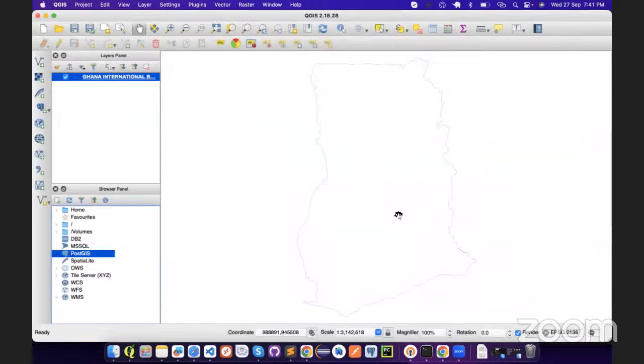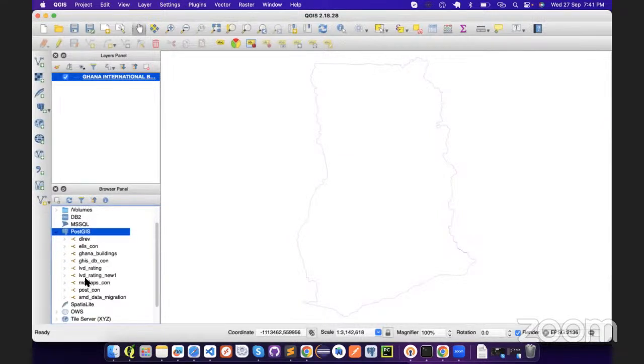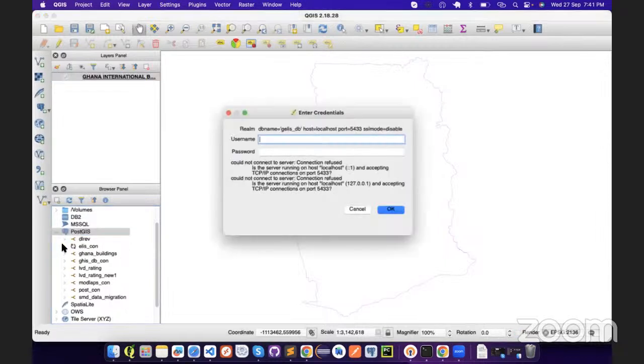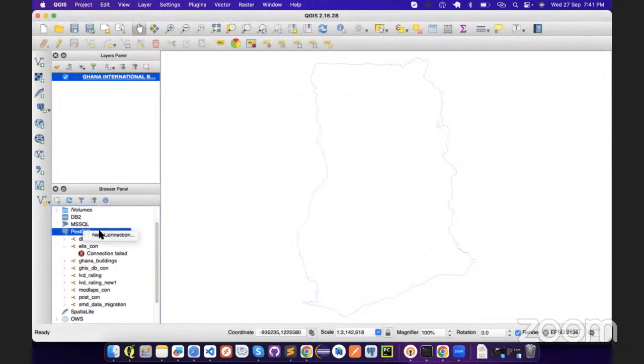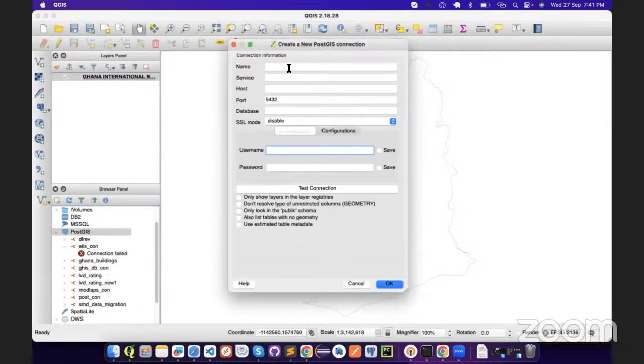If you want to move this into a database, you can first make a connection to the database. I have some already here. So what I will do is connect to one of them. Apparently this connection is not working, so let's make a new connection. You type new DB, and then I say which service.